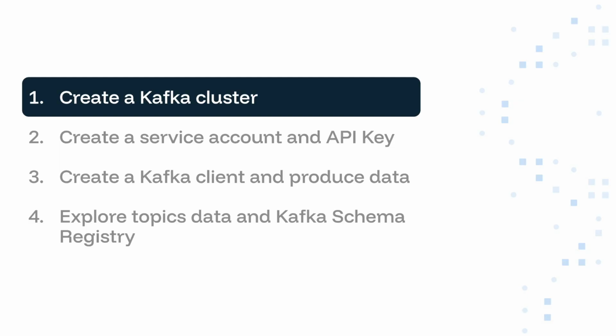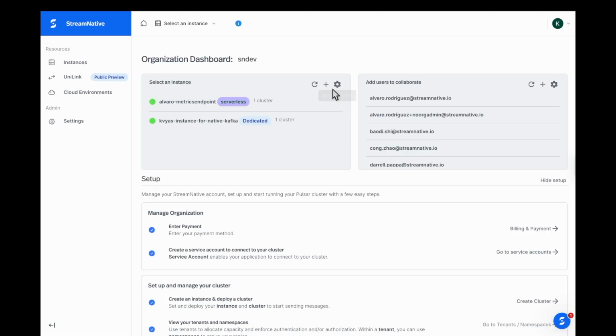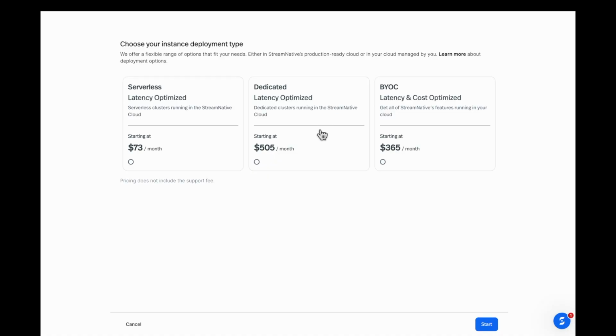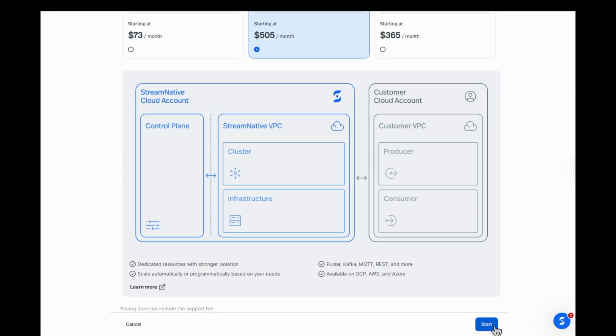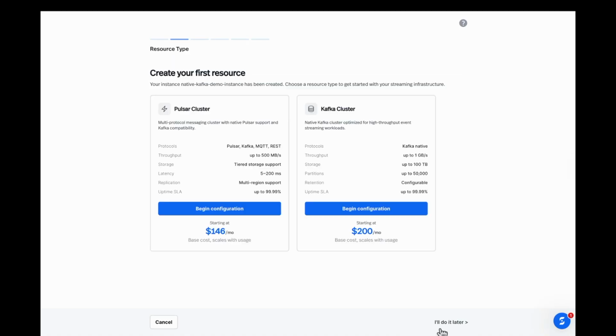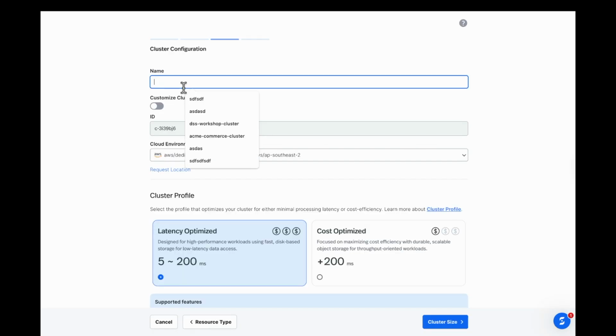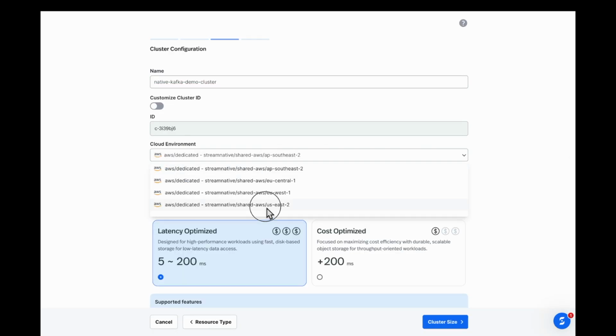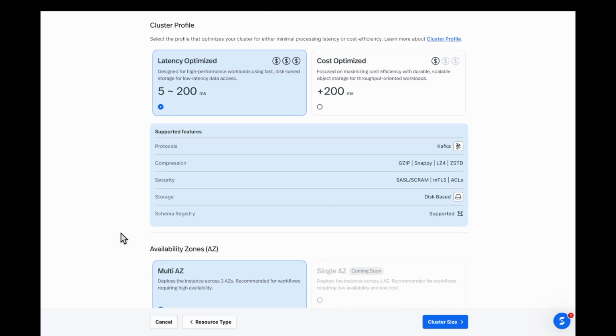To create a Kafka cluster, log into StreamNative Cloud and click on Create Instance. I'm going to choose Dedicated option for this demo. Enter the instance name, select the cloud provider, and choose the native Kafka service by selecting the Kafka cluster. Enter a cluster name, choose a region, and for cluster profile you have two choices.